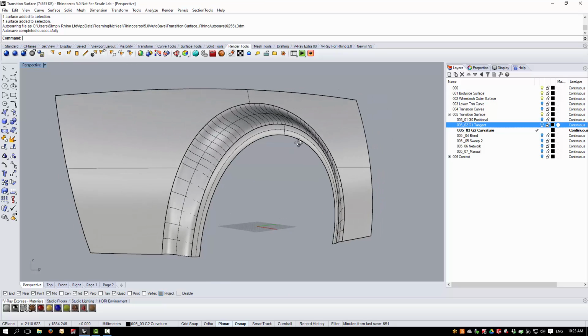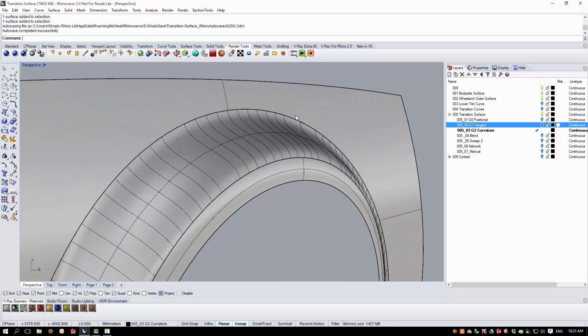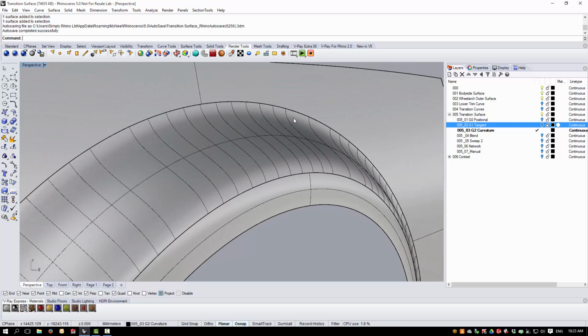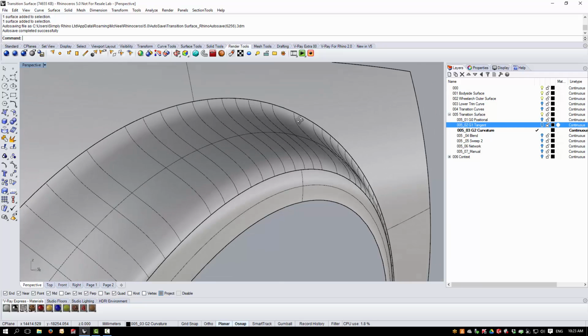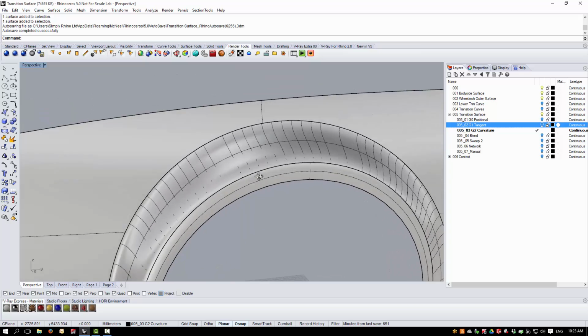The next step up from G1 tangent continuity is G2 curvature continuity. This starts with the premise that the G1 continuity is already met and adds to this the fact that as well as the tangent direction of the adjacent surface edges being the same, then the radius of curvature at the edge of the surfaces is also the same. So we have a smoother transition over the surface edges.